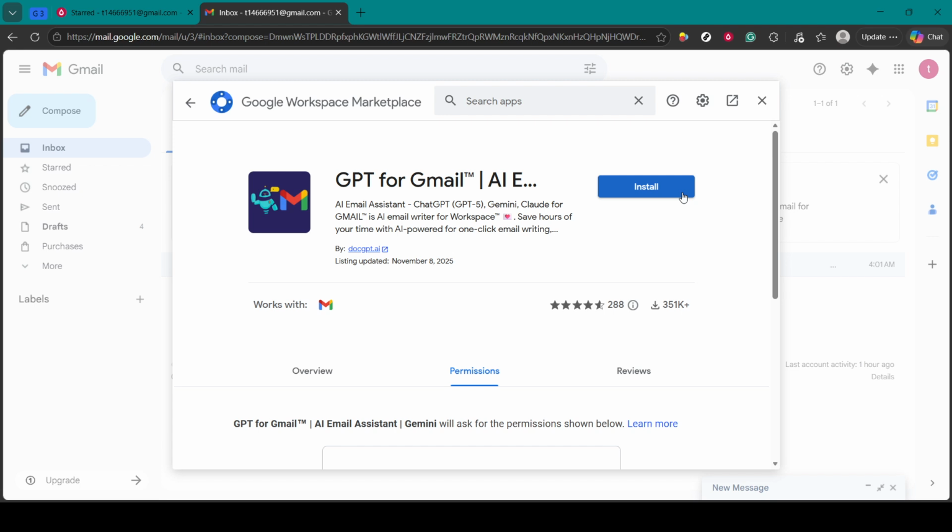A few quick tips if anything gets in the way. If you're on a work or school account, your admin might restrict installations, so you may need approval. If the Marketplace panel doesn't load, try refreshing the page or briefly disabling aggressive ad or script blockers. And if you ever change your mind, you can uninstall the add-on from the Marketplace just as easily as you installed it.